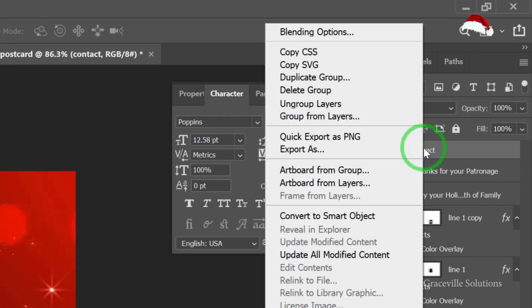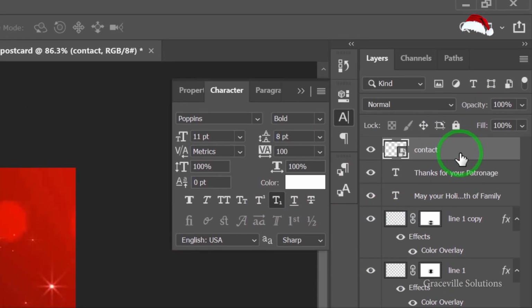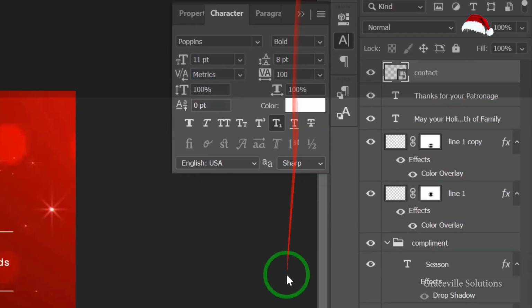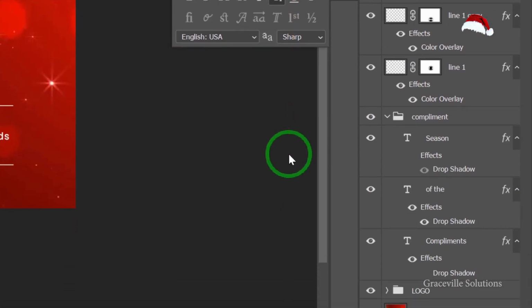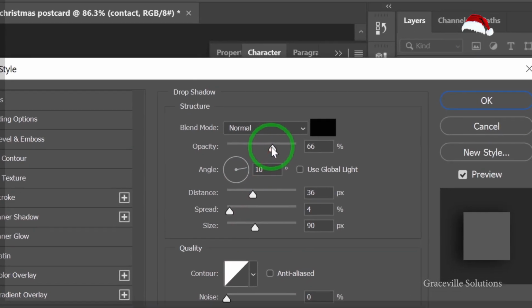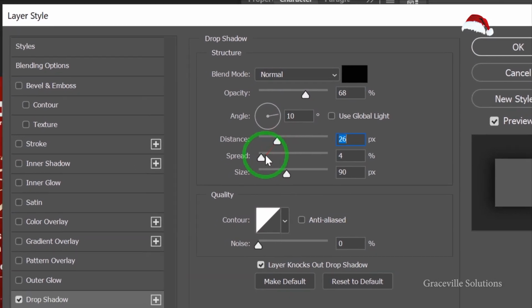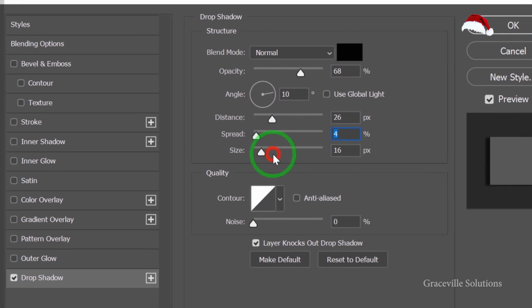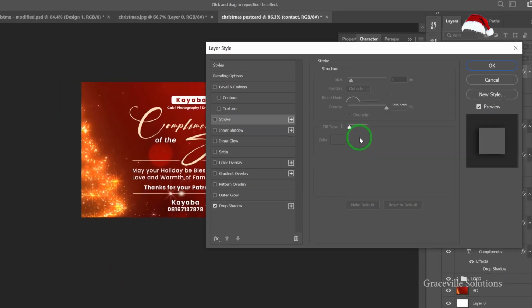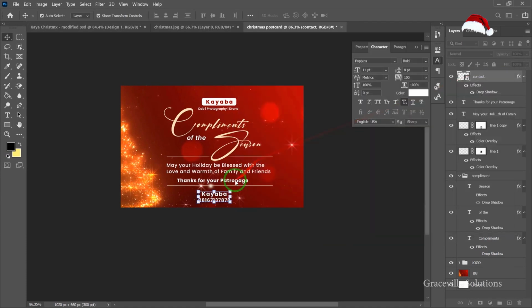Alright, so I'm going to right click and convert to smart object, and then go to blending options and add a bit of a drop shadow effect. Just increase the opacity, reduce the distance, reduce the spread, reduce the size. Yeah, and you click OK, and that's it.